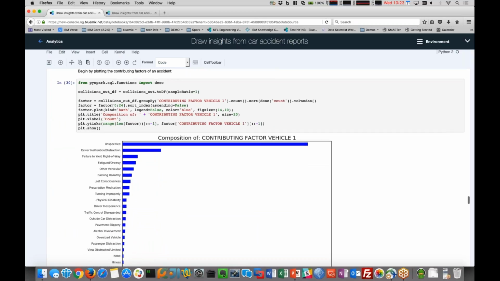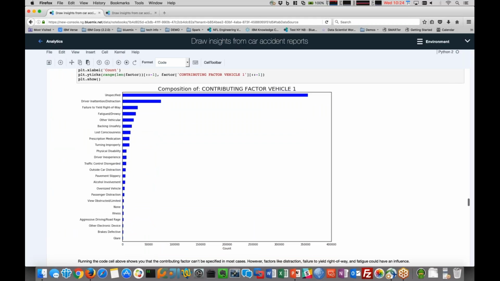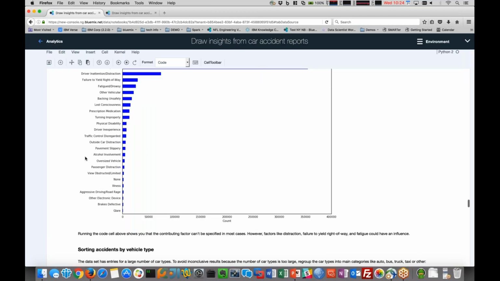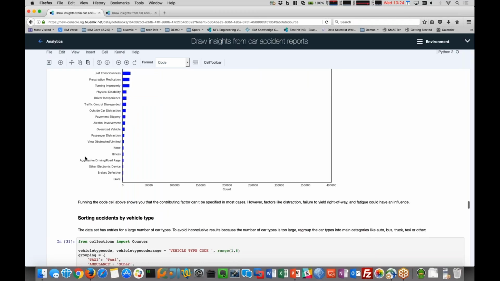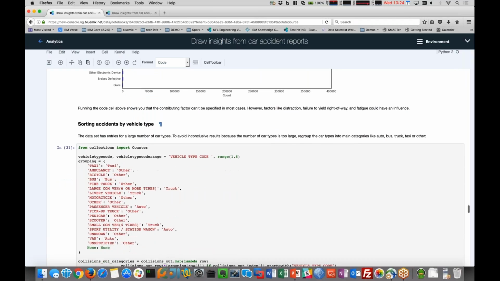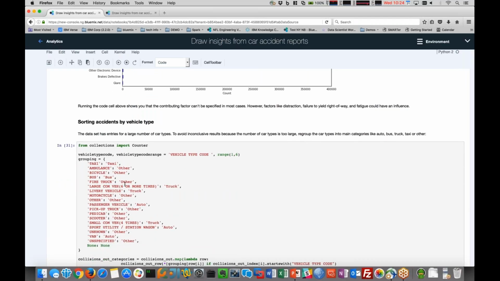So the first thing we're going to do within this cleansed data set is go through and look at the contributing factors. Obviously, unspecified is a far outweigher, but driver distraction and attention is kind of the number one known reason of the accidents within the record set. And glare is not a huge factor overall relative to the overall set. And then we can sort accidents by vehicle type.